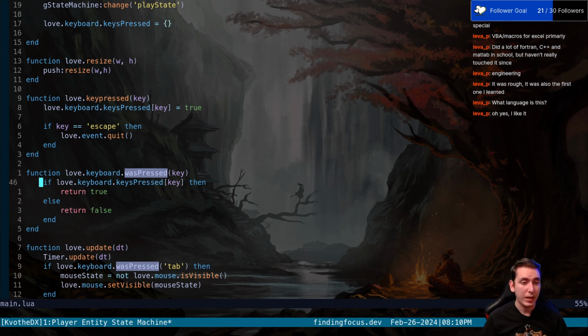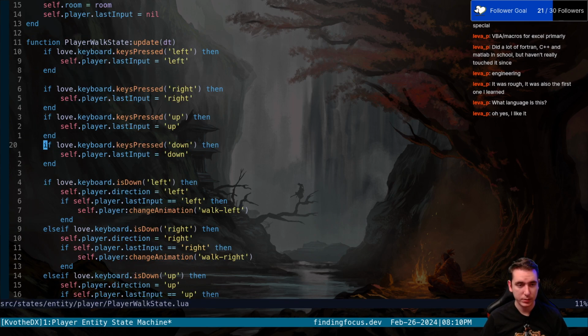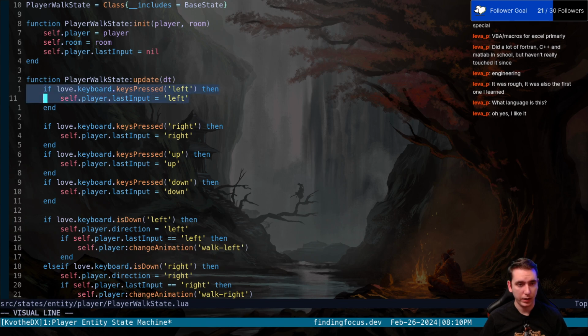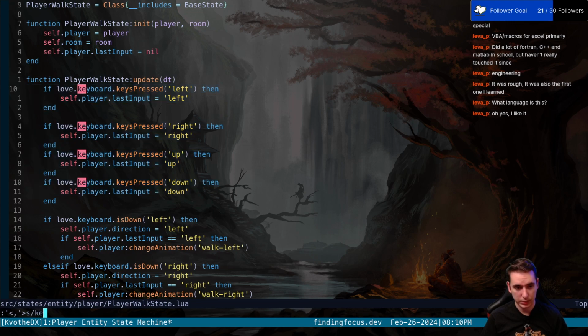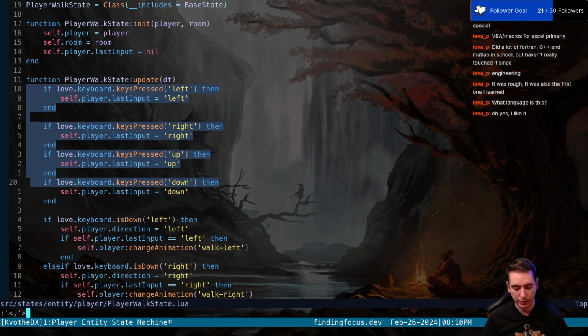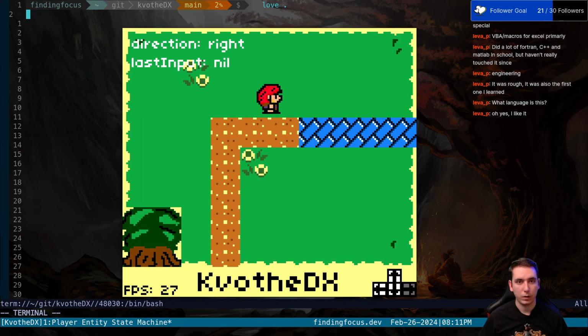Okay, no, I'm not understanding this. Okay, well, let's try was pressed, and then if that's not it either, then we'll just rethink what we're doing. So we'll go substitute keys with was. I always do that. I exit out instead of saving it. Substitute keys for was. Okay. That's weird. Okay, so we're still getting that same problem.